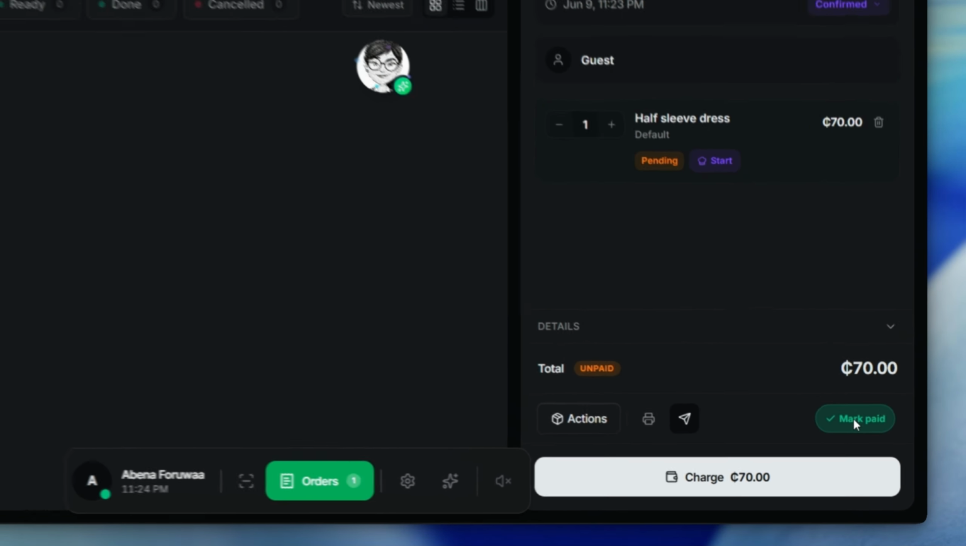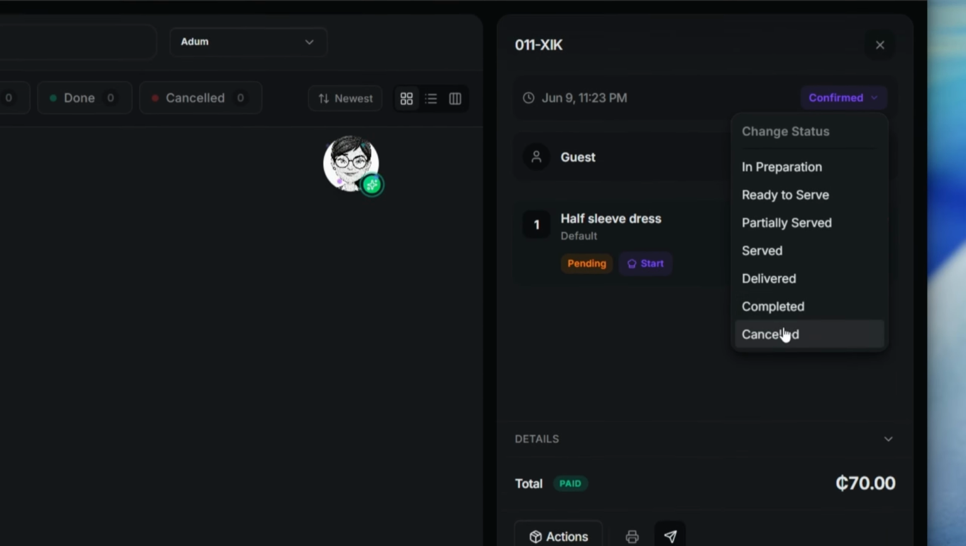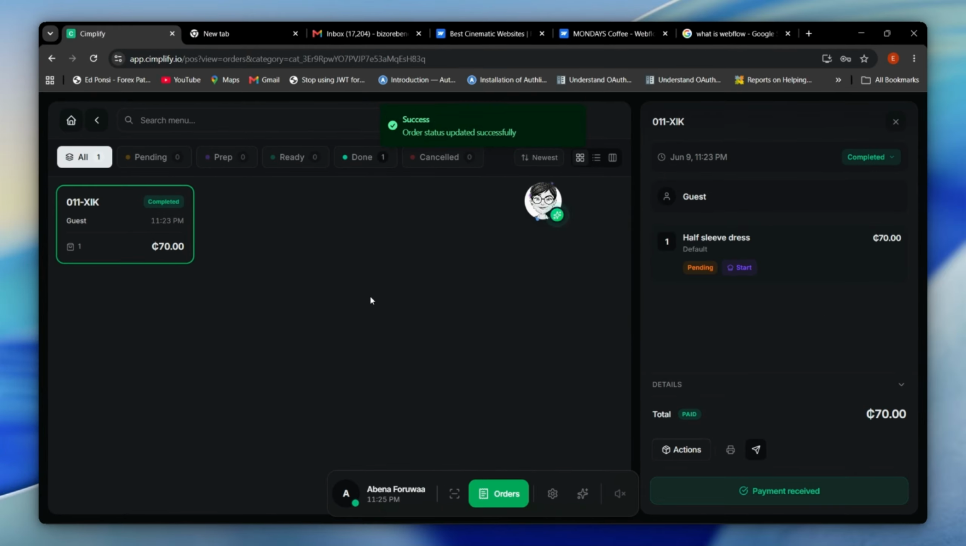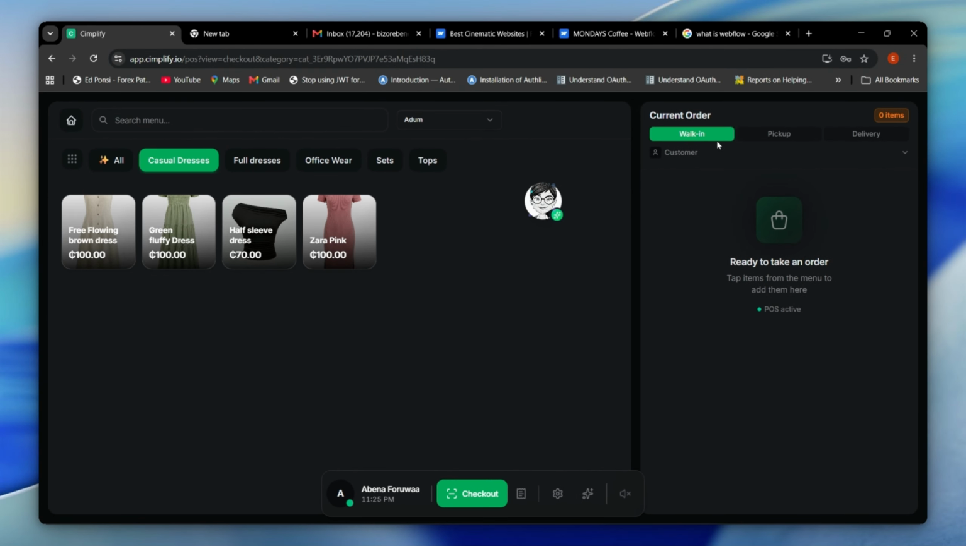So to run through it quickly, I'm going to mark it as paid. And now you realize that it has changed to payment received. So right now that the payment has been received, I can complete the payment. So the order has now been completed. And it's as easy as that. You are done with the POS view. So that's how you take orders on the POS view. So that's for the walk-in. We can try the same for the pickup and then the delivery.